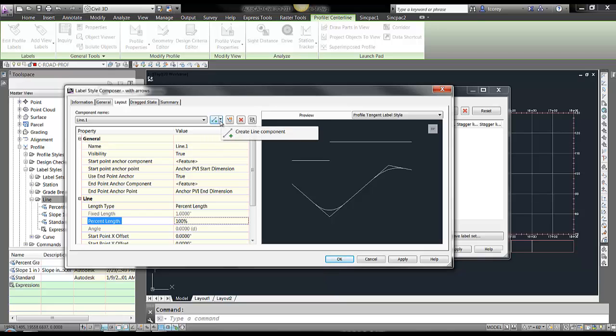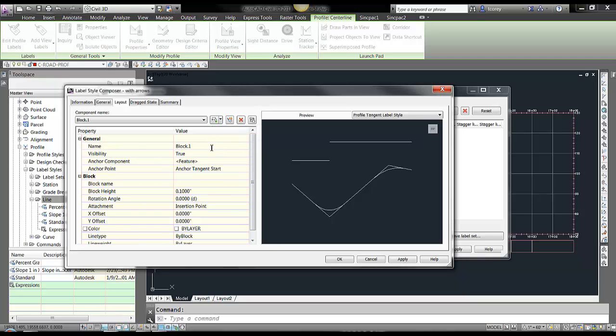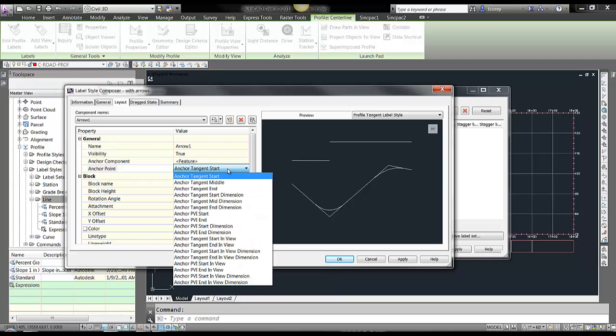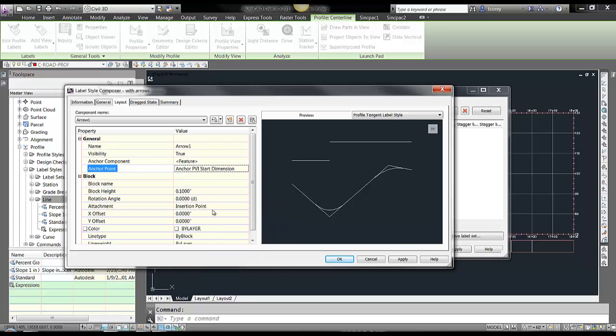So I'll go here to my components and create a block component, and we'll call this Arrow 1. Its anchor point is going to be anchor PVI start dimension. Size, I'm going to use 0.25. Let me pick my block here.